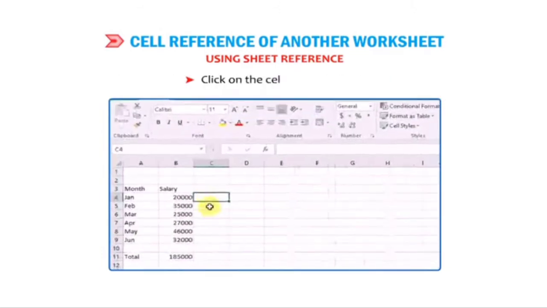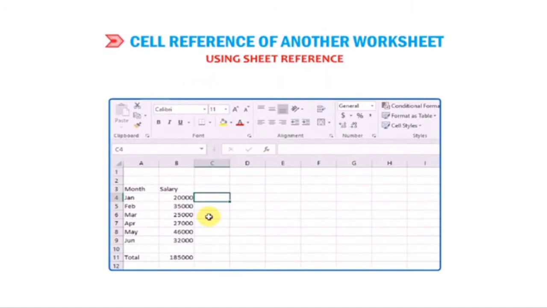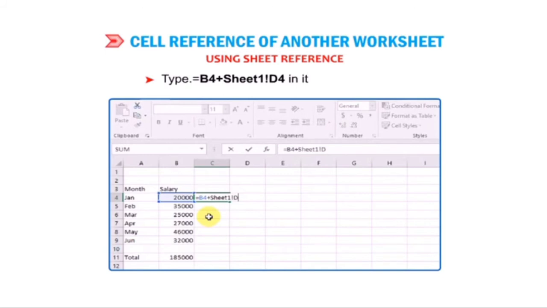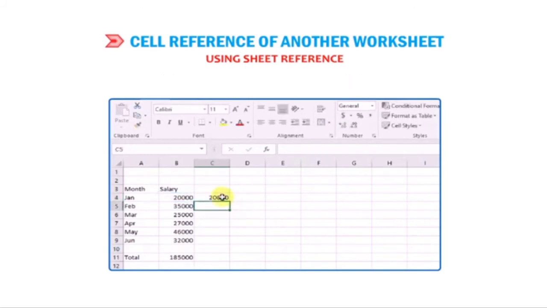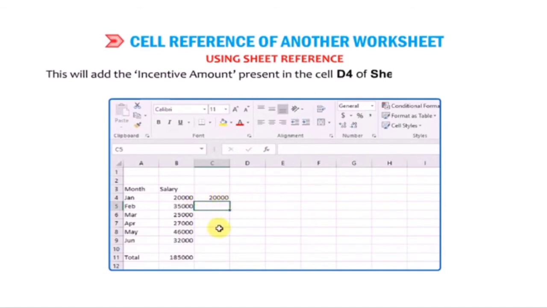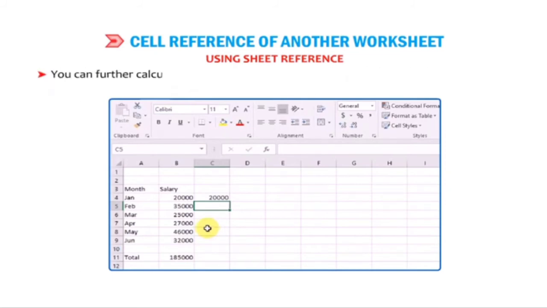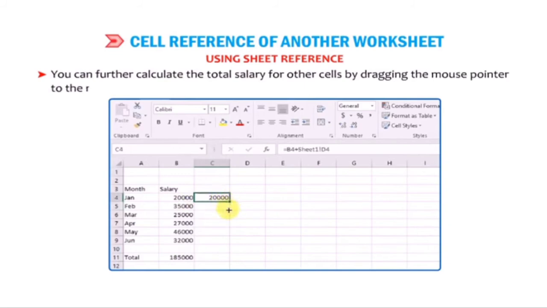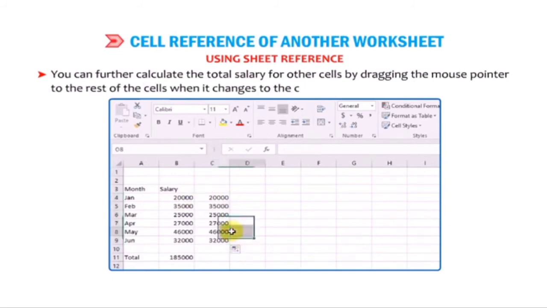Click on the cell C4 of Sheet 2. Type B4+Sheet1!D4 in it and press Enter. This will add the incentive amount present in the cell D4 of Sheet 1 with the salary present in cell B4 of Sheet 2. You can further calculate the total salary for other cells by dragging the mouse pointer to the rest of the cells when it changes to the cross symbol.